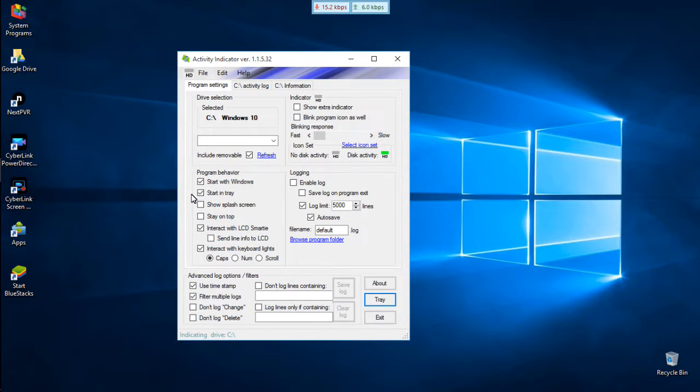It has a lot of cool settings. Start with Windows doesn't work. You have to add that to the Windows shortcuts thingy, and then it starts with Windows, but not by here. You could do the num lock or the scroll lock, which I don't have on my laptop, so that's why I use the caps lock.